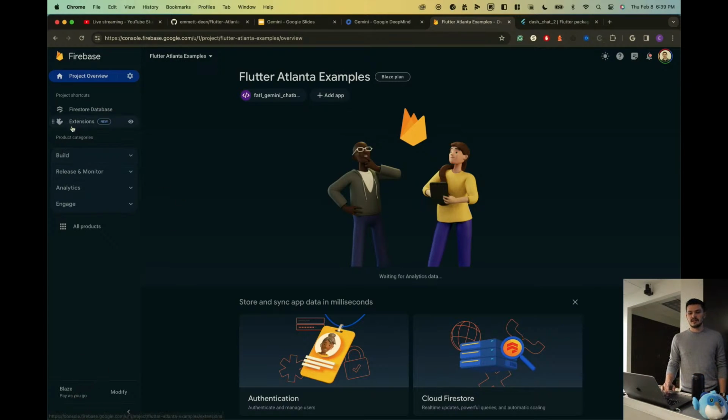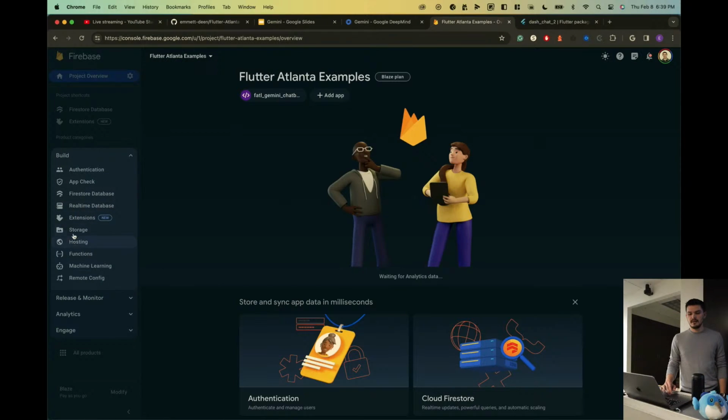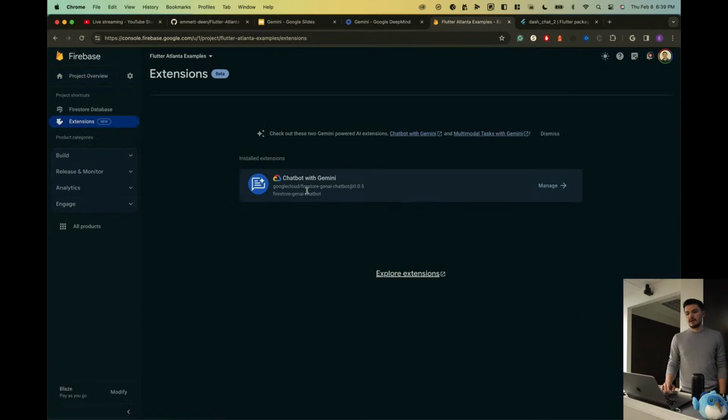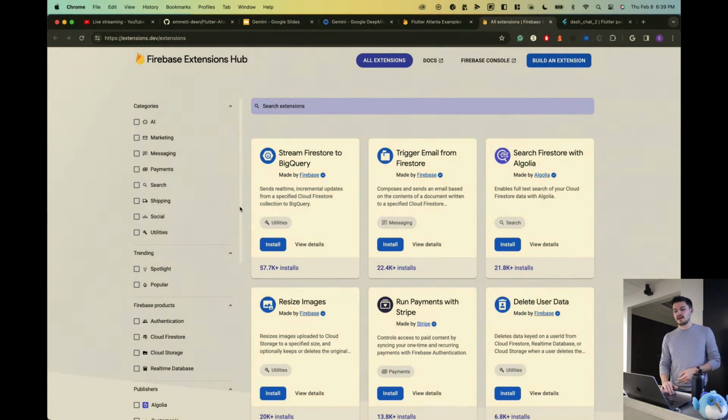To find the extensions, you're just going to go under the Build tab and click on Extensions. I've already set one up here because I did have to put in an API key. I didn't want to do that live on stream, but we'll go through the configuration settings here so you guys can see what it takes to set this up. But if you were setting this up for the first time, you wouldn't have this here. You can hit this Explore Extensions, and they have tons of these.